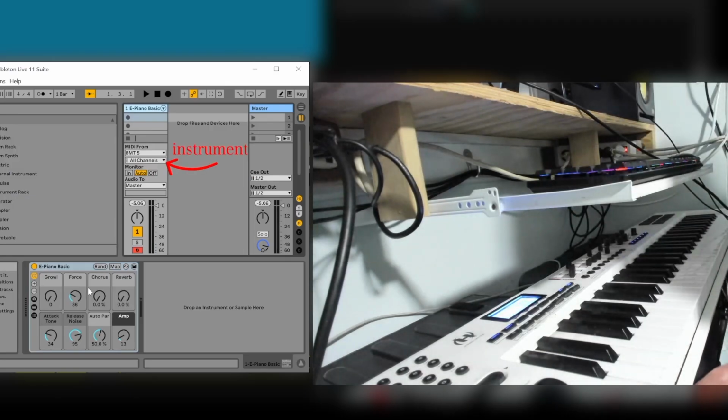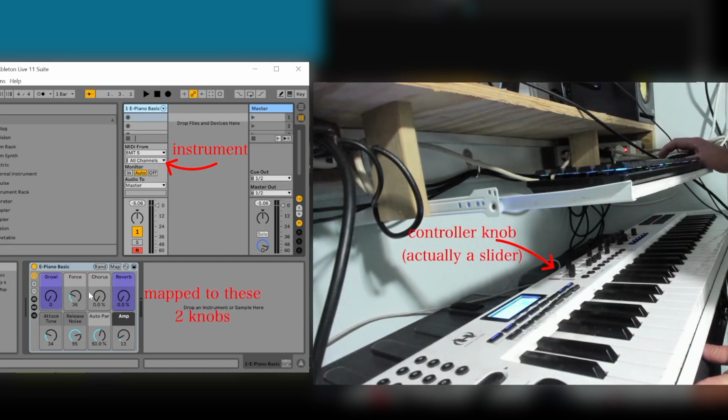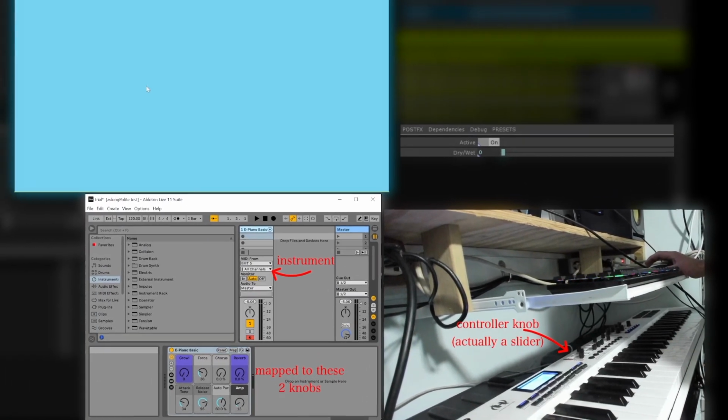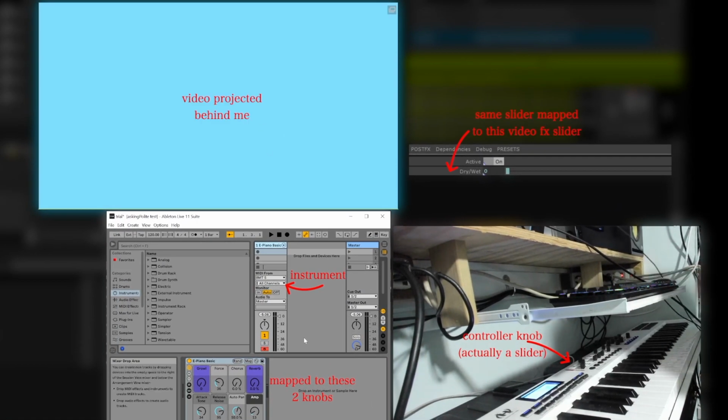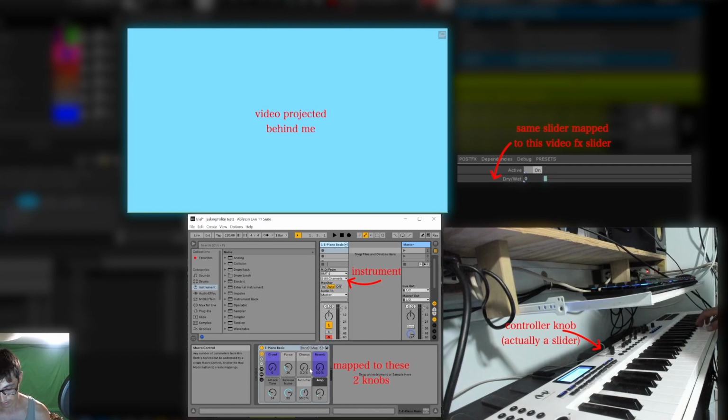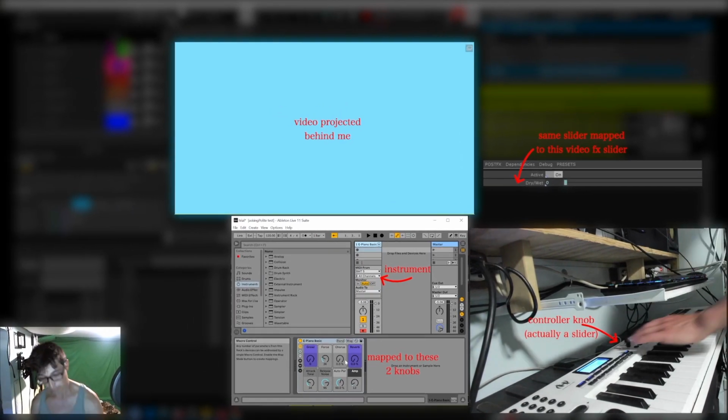I'm playing one instrument in Ableton, and I'm gonna have one knob affect the sound of the audio, and that same knob at the same time is going to affect the video that I would project behind me. In this case, it's a very simple version, just a blue screen turning to a different color, and the piano is getting some reverb on it.